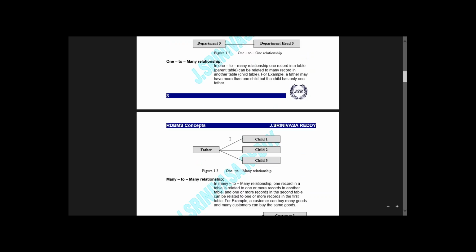Here you see one-to-many relationship, father-child. Here I gave the title like father-child. But here you see this is department, this is employees, right? Got it?